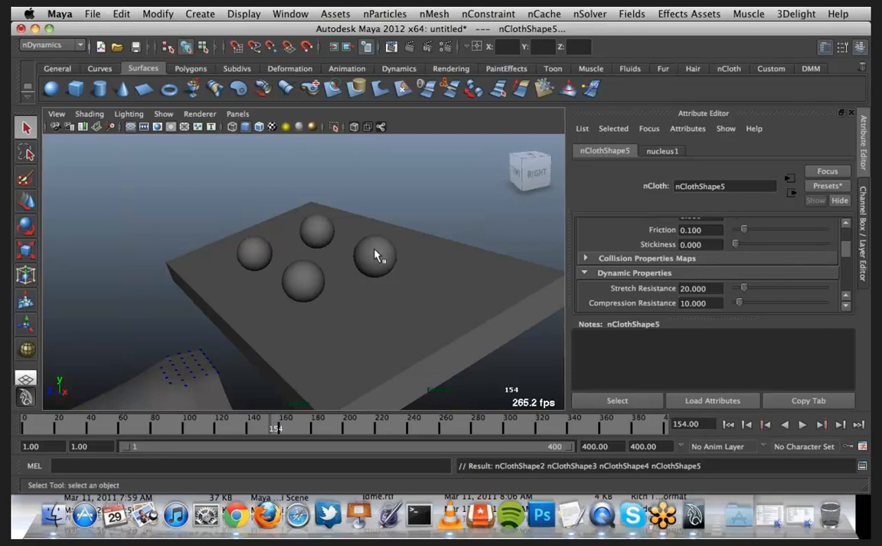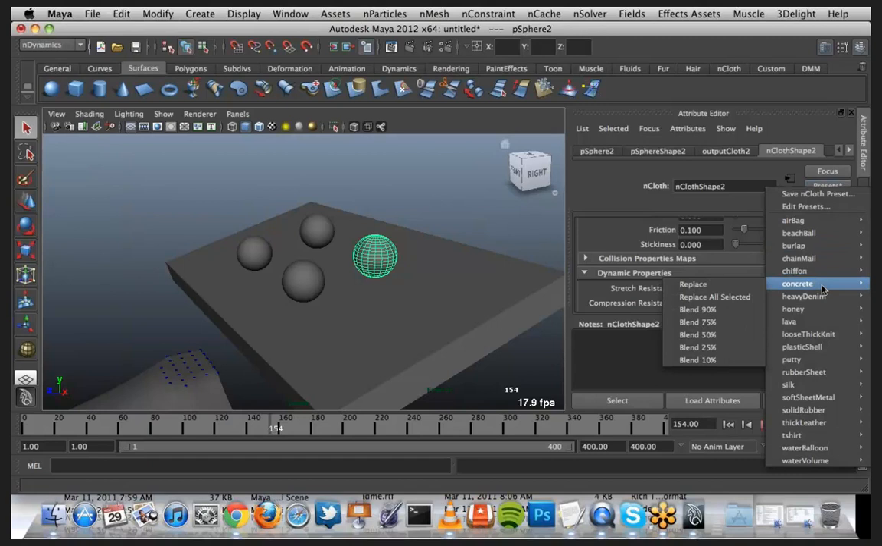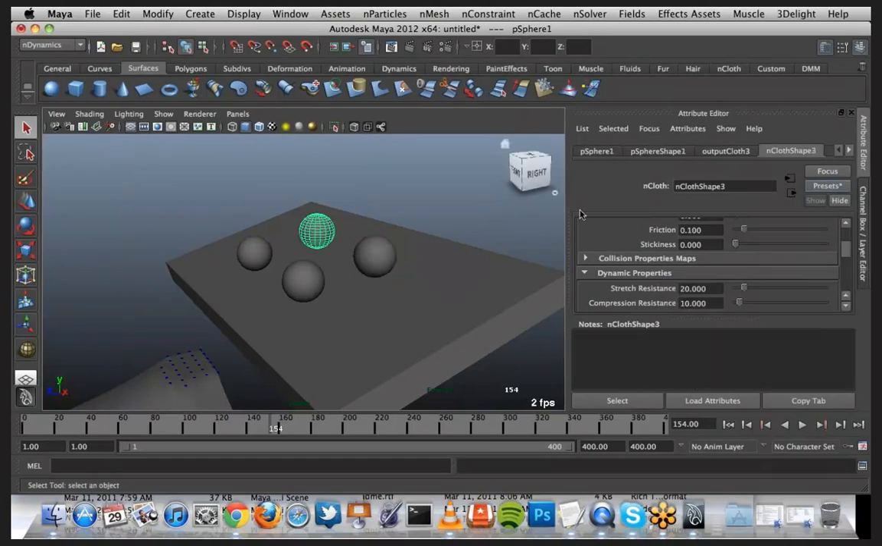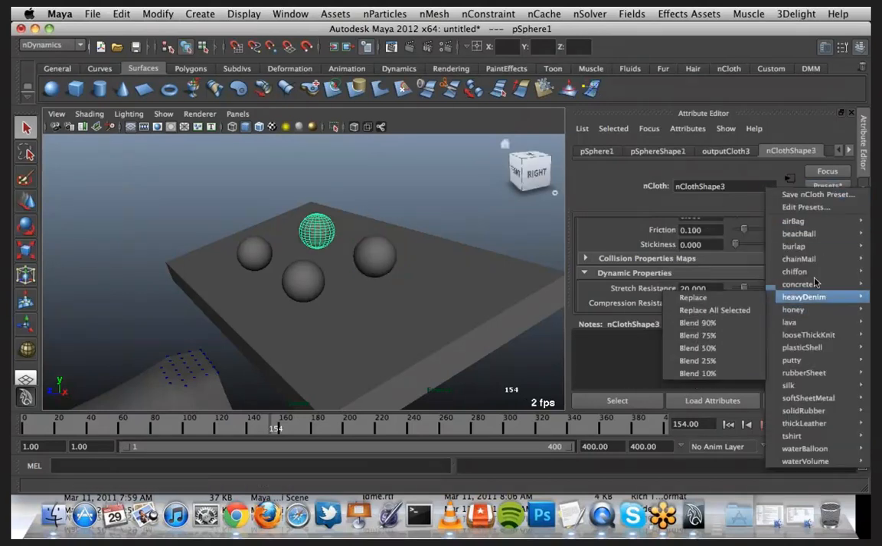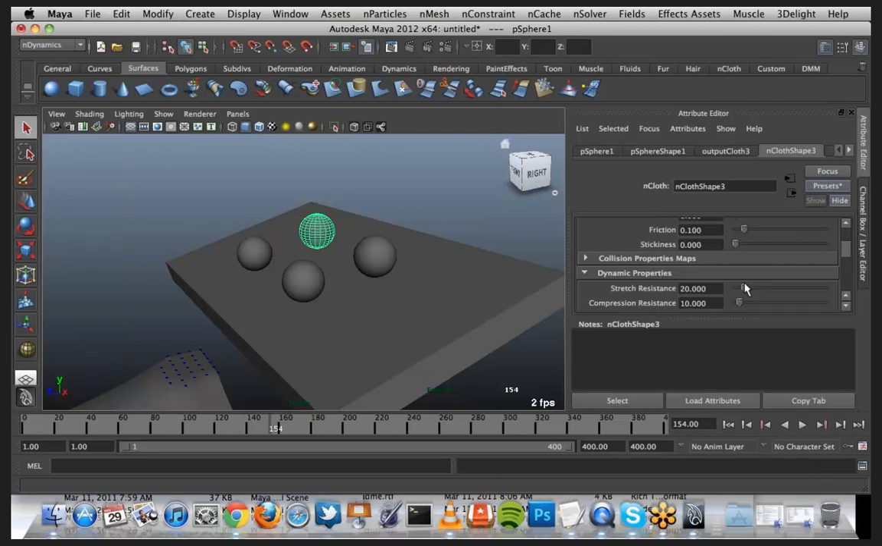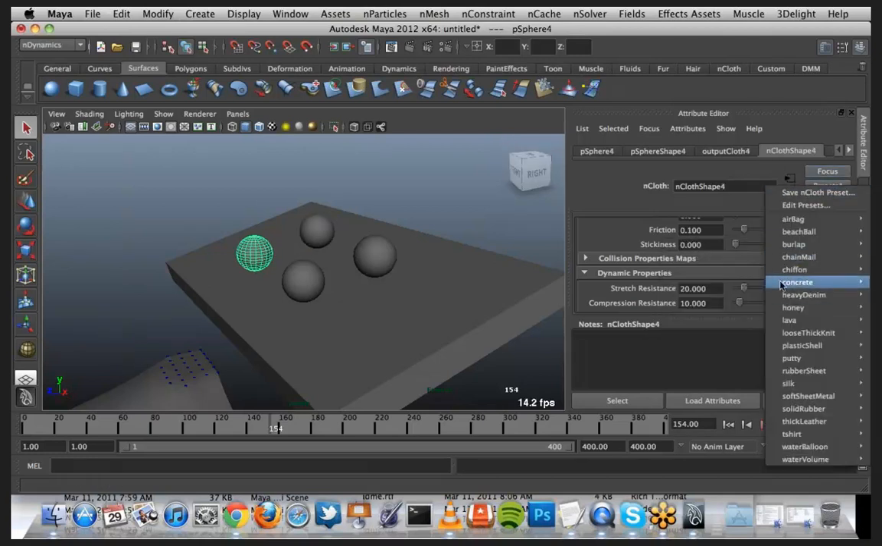A quick and easy solution: we were able to change them all to nCloth at once, but to apply a preset to them, we can only do that one at a time. So I'm going to select the first one, go to presets, and make mine a concrete sphere. This one, concrete sphere. You're welcome to pick something else. There's solid rubber, beach ball. It probably wouldn't tear our cloth down low, but maybe it would. I'm going to go with concrete.